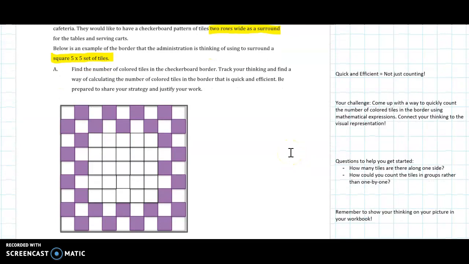Here's your goal. Find the number of colored tiles in the checkerboard border. Track your thinking and find a way of calculating the number of colored tiles in the border that is quick and efficient. Be prepared to share your strategy and justify your work. In this situation, quick and efficient means not just counting.